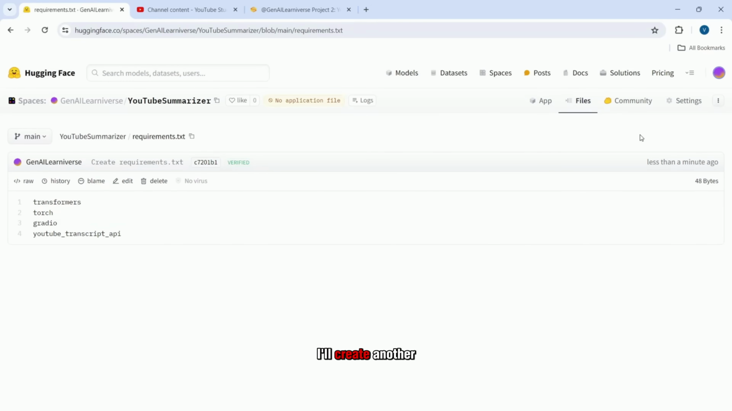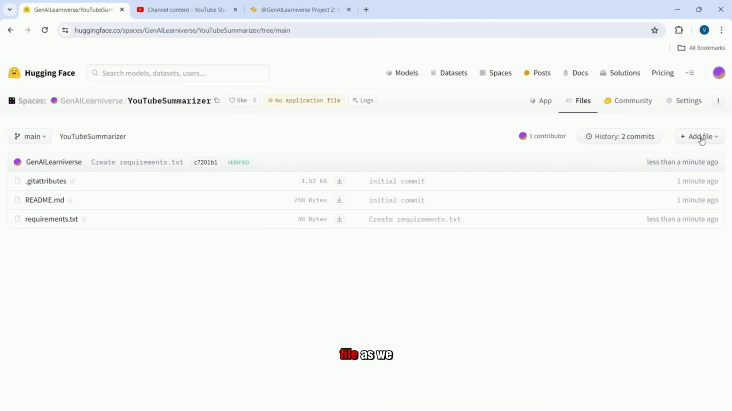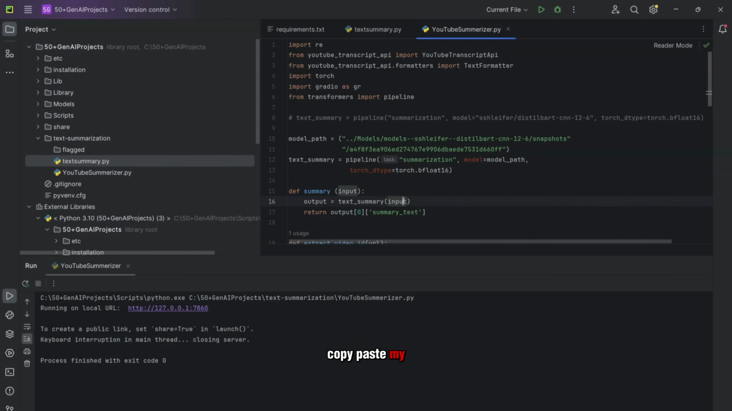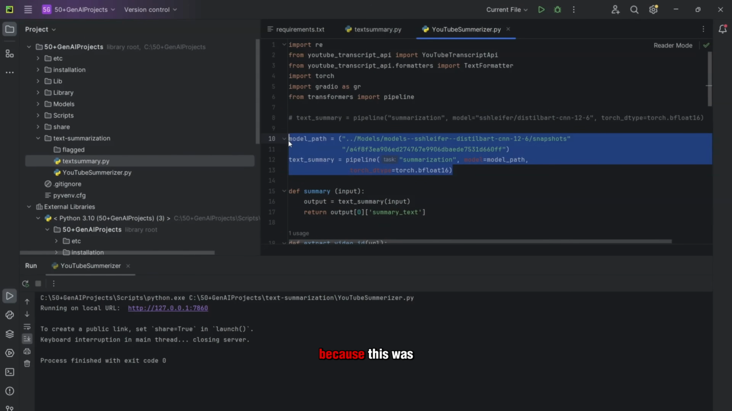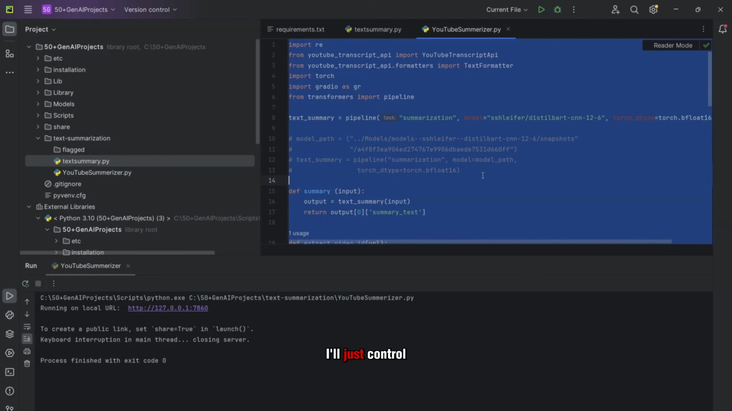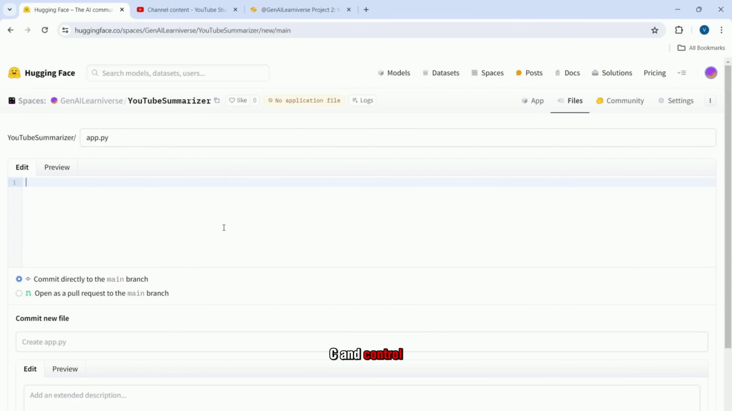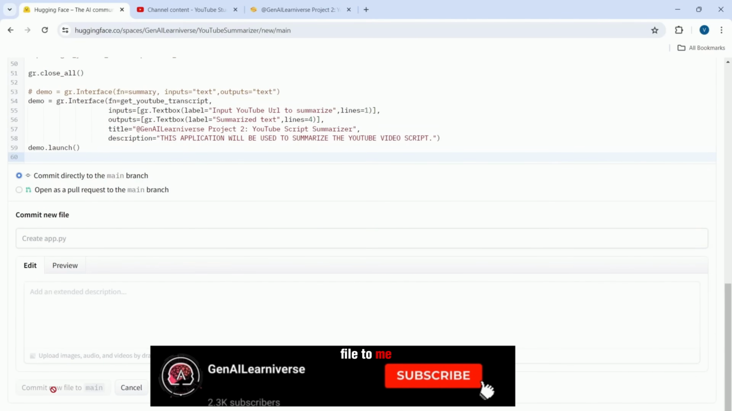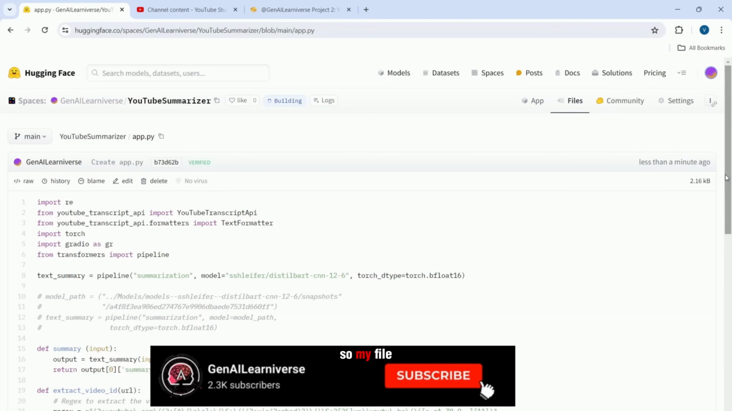Now again, I'll create another file as we did in our last project. So I'll create this as app.py, and then I'll copy paste my code. But as you remember, in my last project also, I commented this code because this was for my local and I uncommented this code. So I'll do the same for this project as well. I'll just Control C and Control V. Okay. And then I'll commit new file to main. Okay. So my file has been committed.